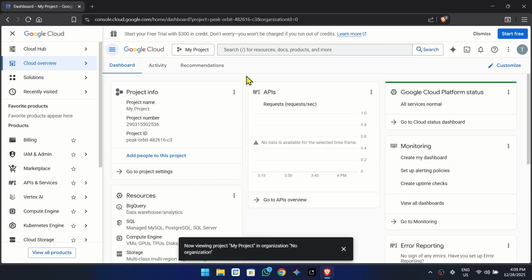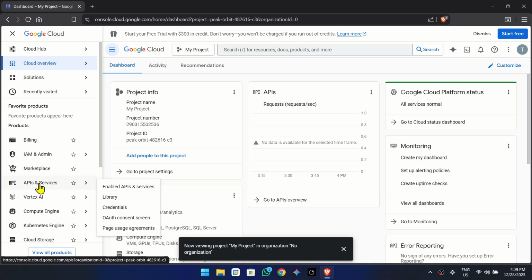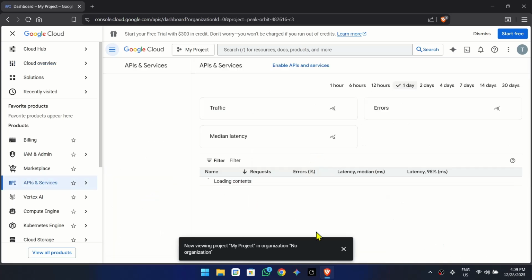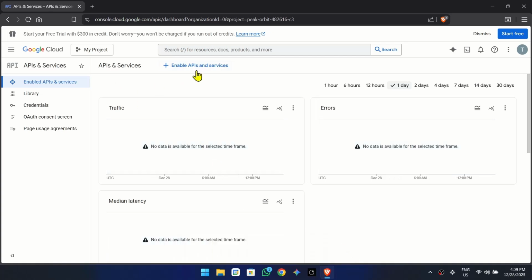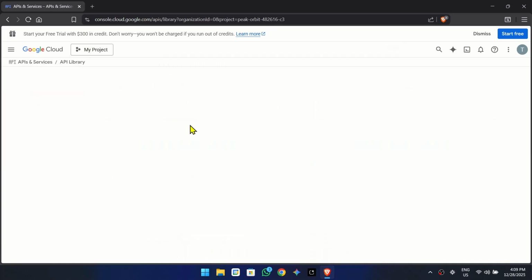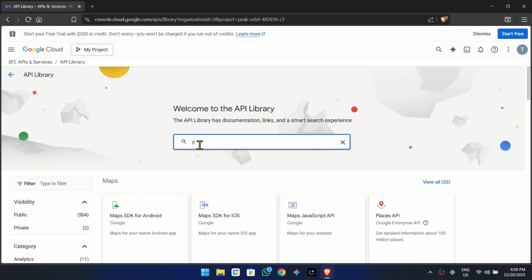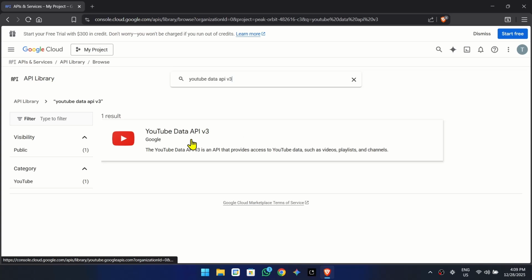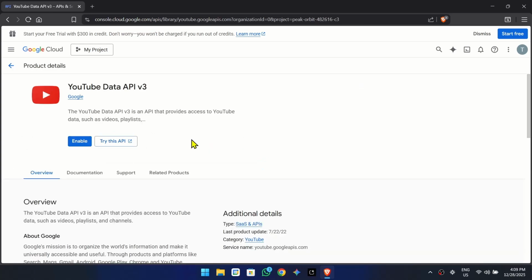Now we need to tell Google which API we're going to use. So go to APIs and Services, click Enable APIs and Services. Now click Enable APIs and Services here. In here, you need to search for YouTube Data API. Choose version 3. This is the latest version. Click on that. Now click Enable. This is enabling this API for our key.